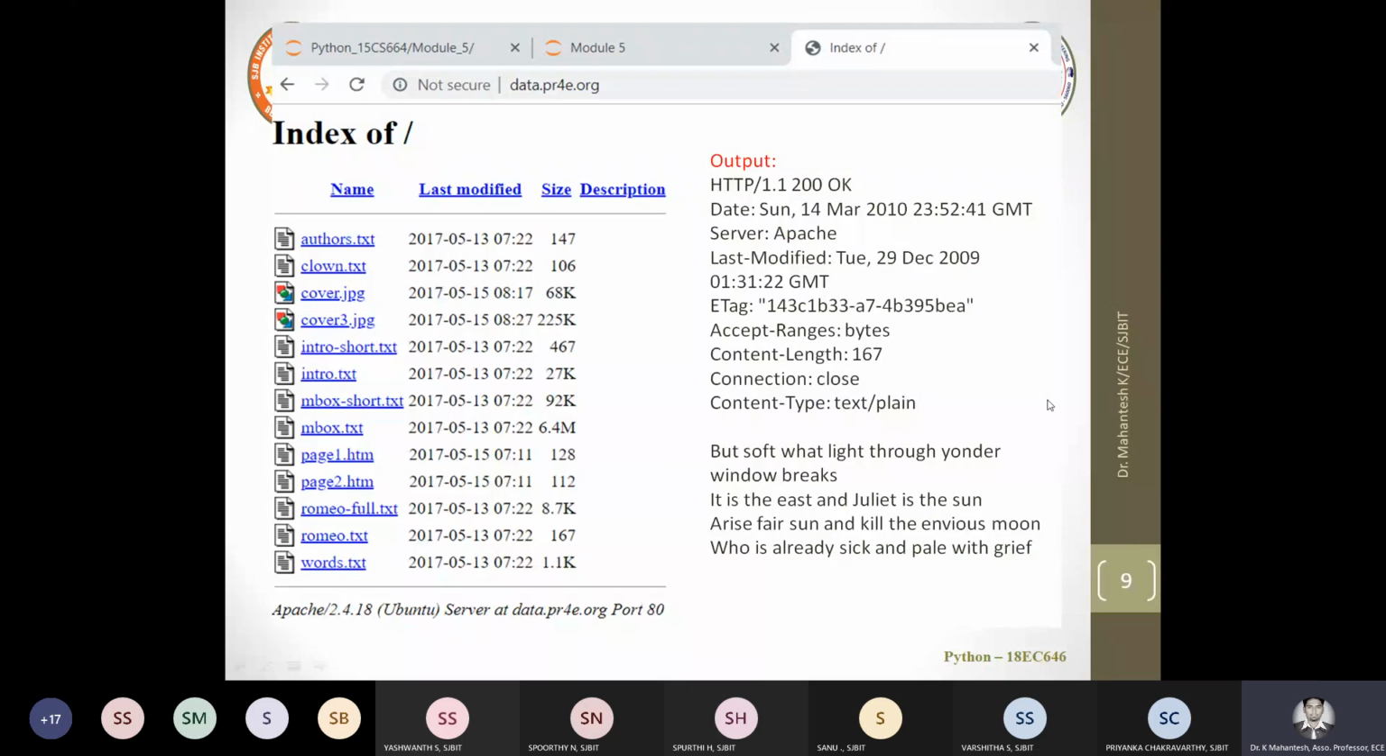It will give you all the information about that particular transaction with that socket. You can see this is an Apache, and on what particular date you have retrieved. This web page has been created in March 2010. Server Apache, last modified Tuesday 29. So this is when the data was last modified, and ETag, Accept-Ranges in bytes, and Content-Length is 167 because I had 167 characters including spaces, and the connection is closed.